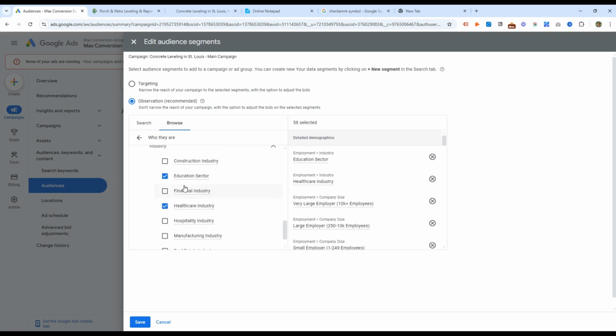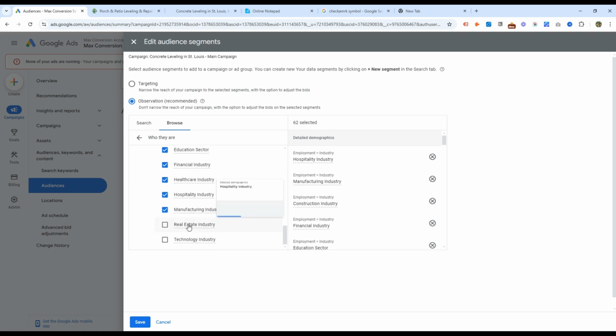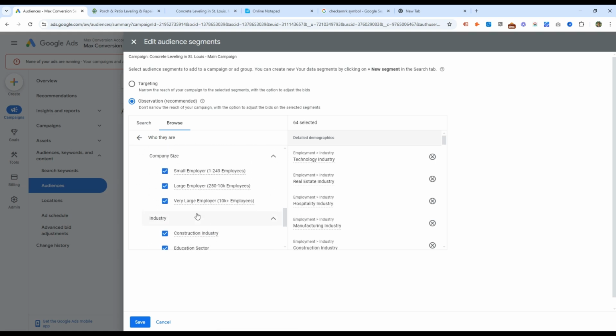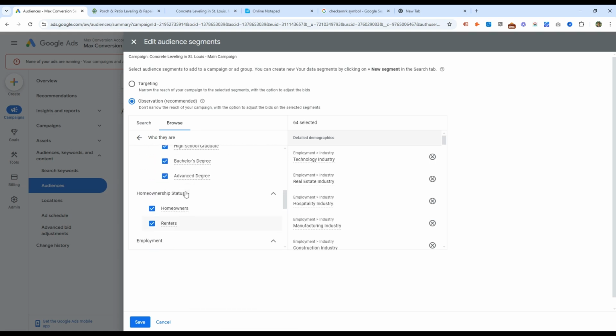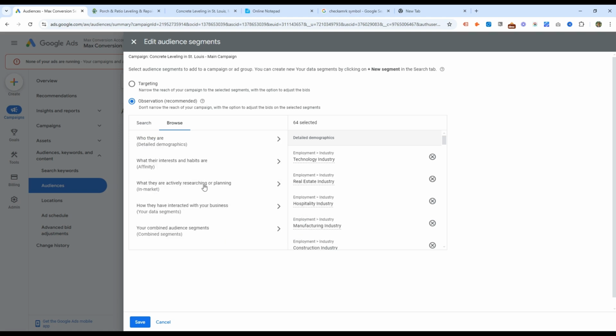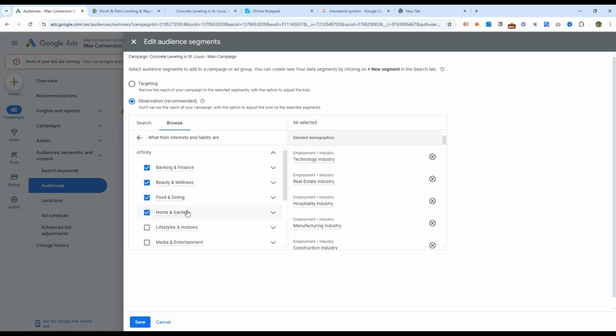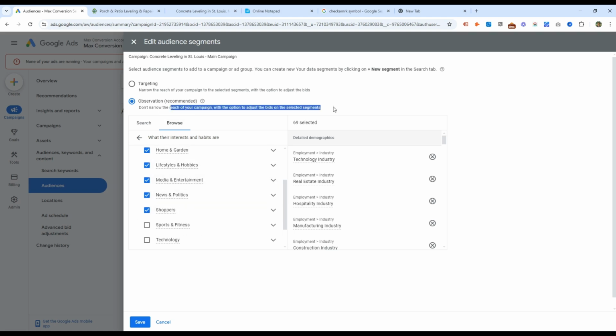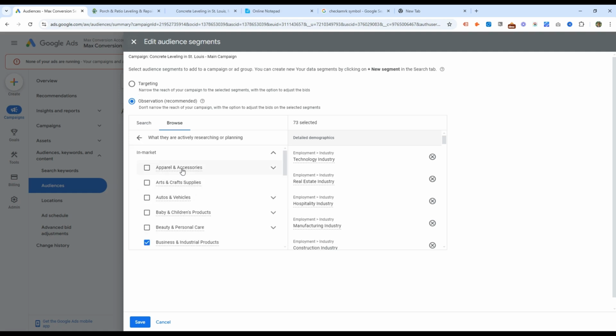And you guys might be asking, right? You guys saw renters up there. You guys saw college students, right? Renters, high school graduate or current college student. They're like, I don't want to target those. We aren't targeting anything right now. We are in observation mode, so this doesn't narrow the reach. All it does is collect data. And now on the flip side, you might be saying, well, why don't we just target homeowners, or why don't we just target specific audiences that are in our demographic?